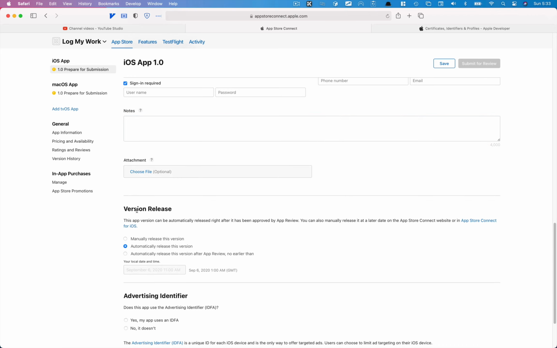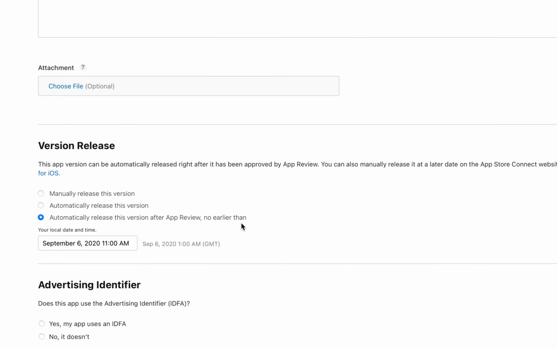Next, we have this version release. There's three options here: manual release this version, automatically release this version, and automatically release this version after app review no earlier than that. So you can specify the time. You can automatically release after it's approved, or you can do it manually. I'm just going to select the manual one.